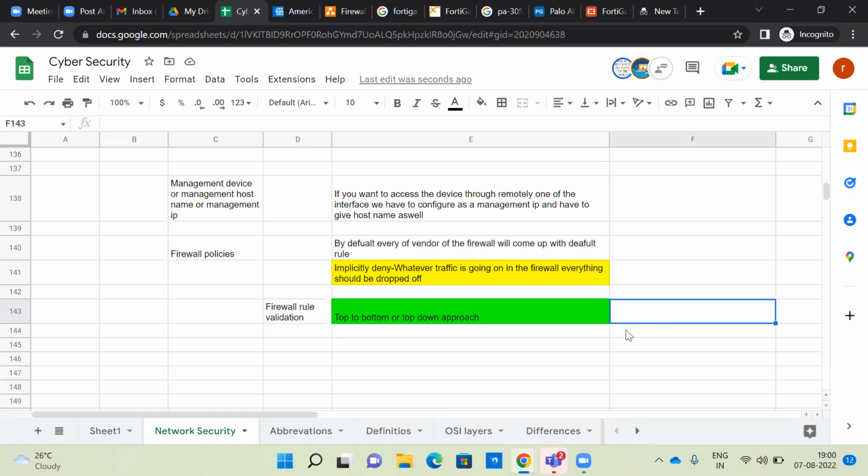For example, we configured 100 rules. Out of these 100 rules, whichever rule matches our packet, it will stop there. Whenever the condition is met, that packet will be stopped. So that is the firewall rule validation. How can we see this practically? I will go and create a couple of rules now.